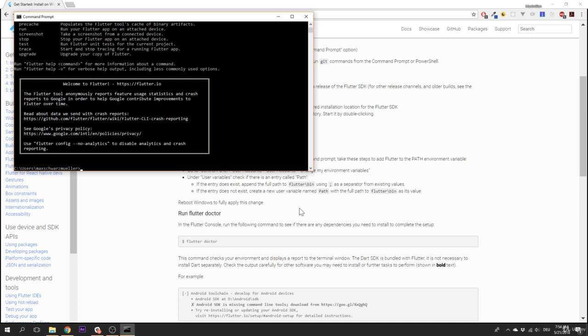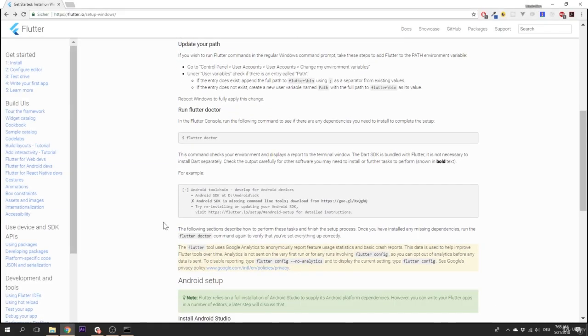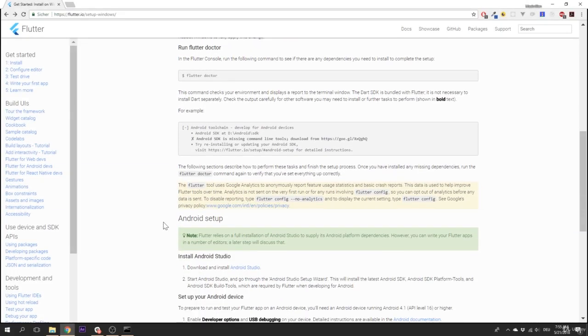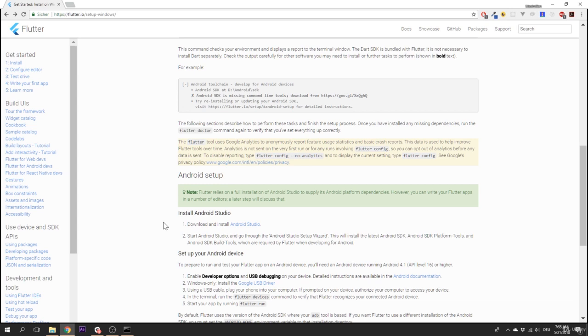But the fact that you're seeing this and not something like Flutter not recognized means that we did successfully add it to our path and that we can use that Flutter command line tool from our command prompt. Now, Flutter is now available. The next step we have to do is we have to set up Android Studio. This is the official SDK provided by Google for building Android apps.